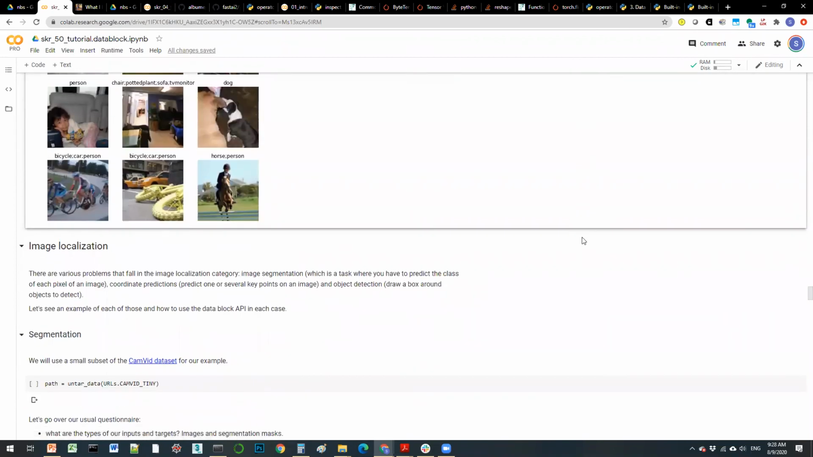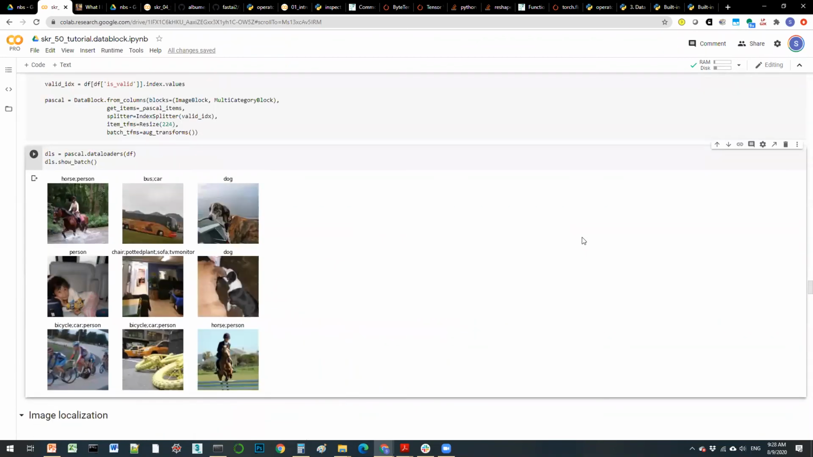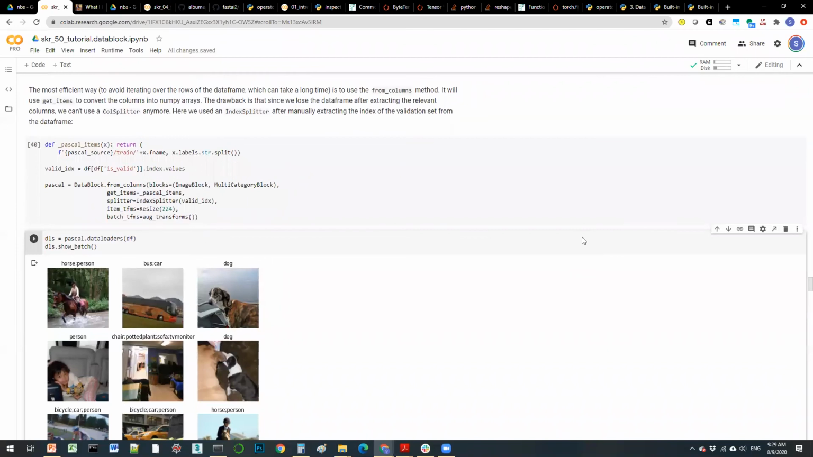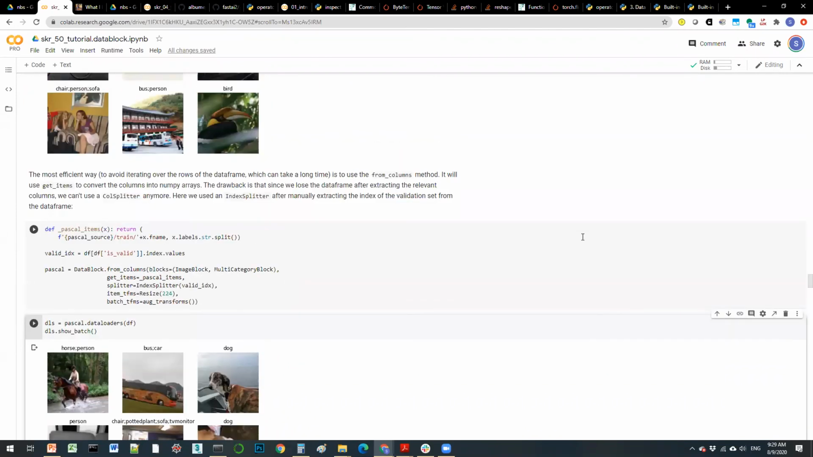Okay, now one question there. Is there a rule of thumb for when you would use a dot from columns method? What scenario?